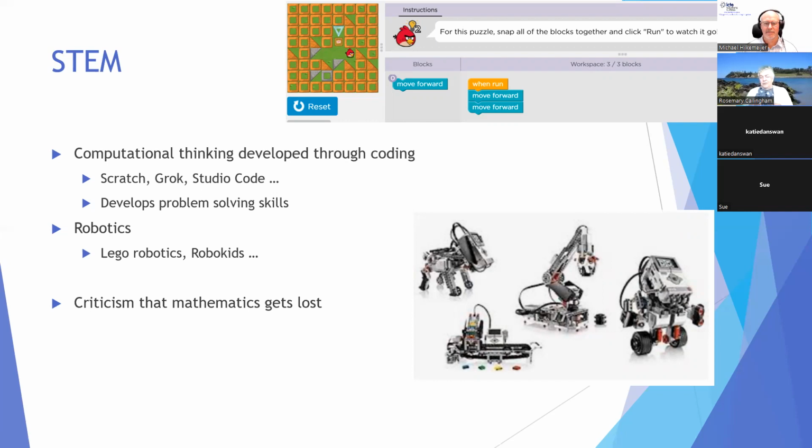But there is real criticism, and I think it's partly justified, that the mathematics gets lost. Kids, particularly with the coding, you're dragging tiles and things like that. They don't realize that, in fact, they're thinking mathematically in a very logical way. Even Minecraft demands that kind of thinking, but kids don't necessarily realize that it's mathematical thinking. I think we need to explain to kids and show kids that it is that logical sequence that mathematics is built on.